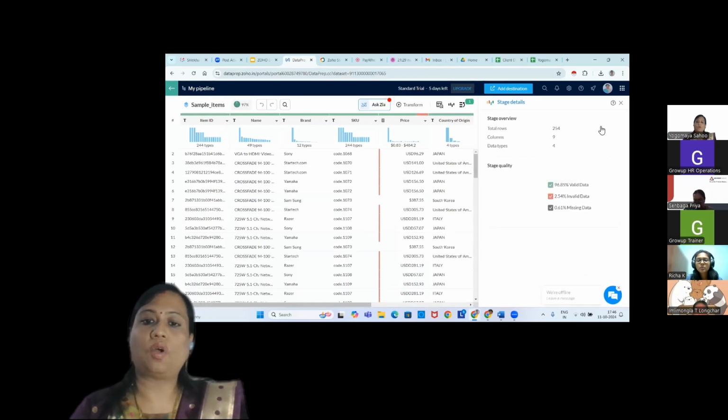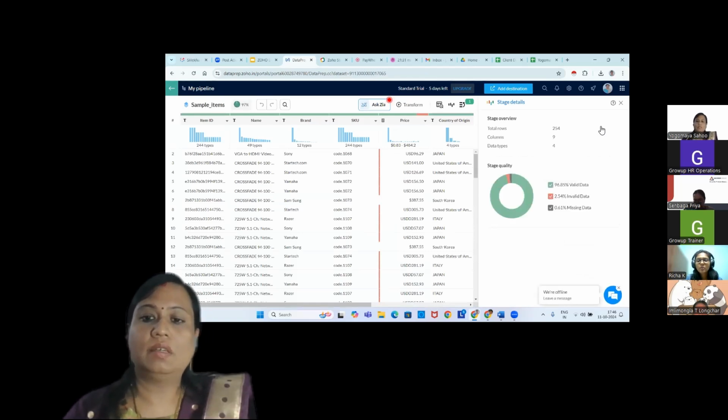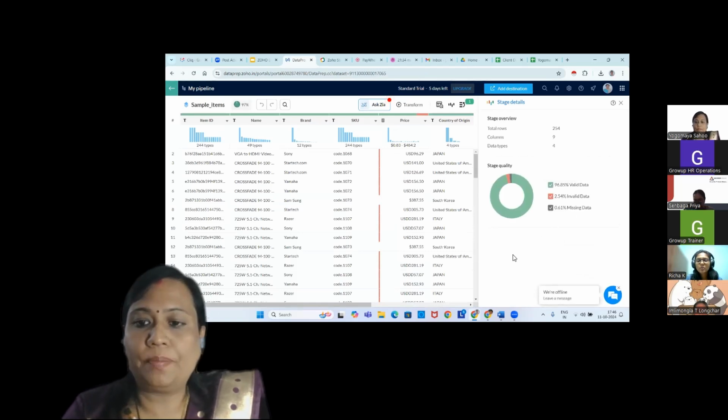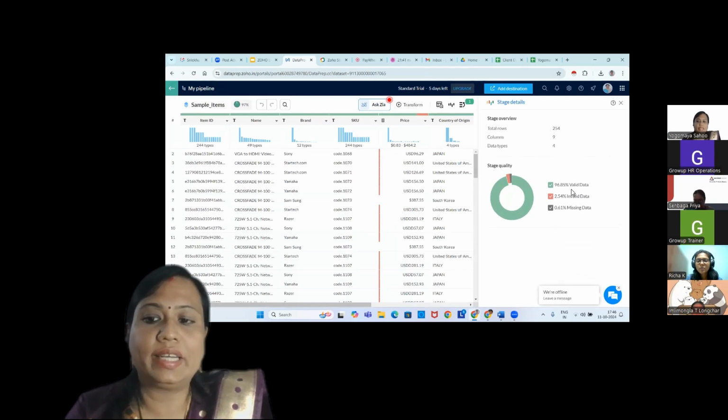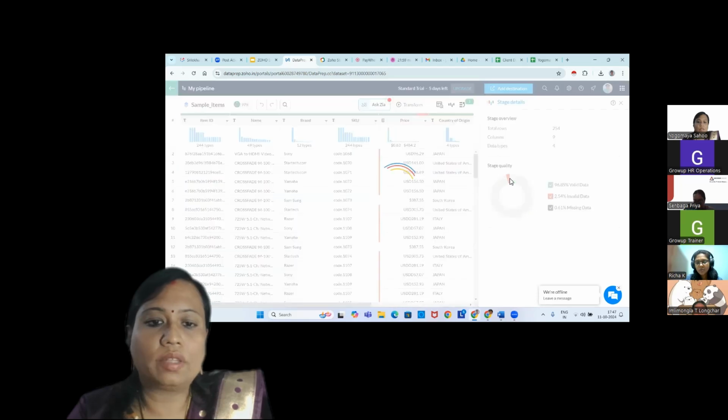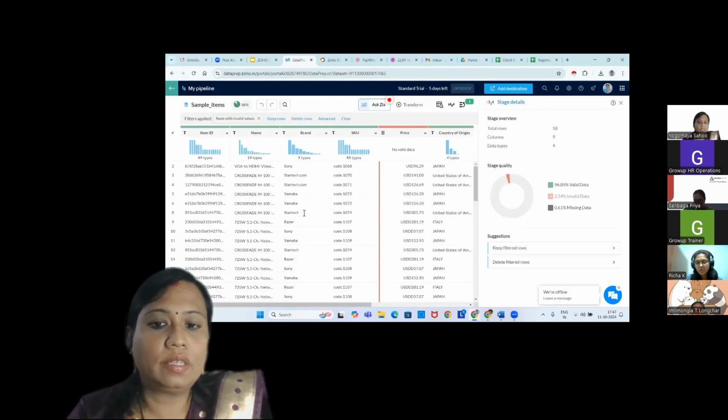See, now whatever raw data I give, this is the data prepared by Zoho DataPrep. Here is the graphical representation, which shows 96.85% valid data and 2.54% invalid data. This one is missing data. If I click on this, on the left-hand side we can see the data that is missing. Suppose this one is valid data, we don't want to see that. This is invalid data, so I'll just click on that.